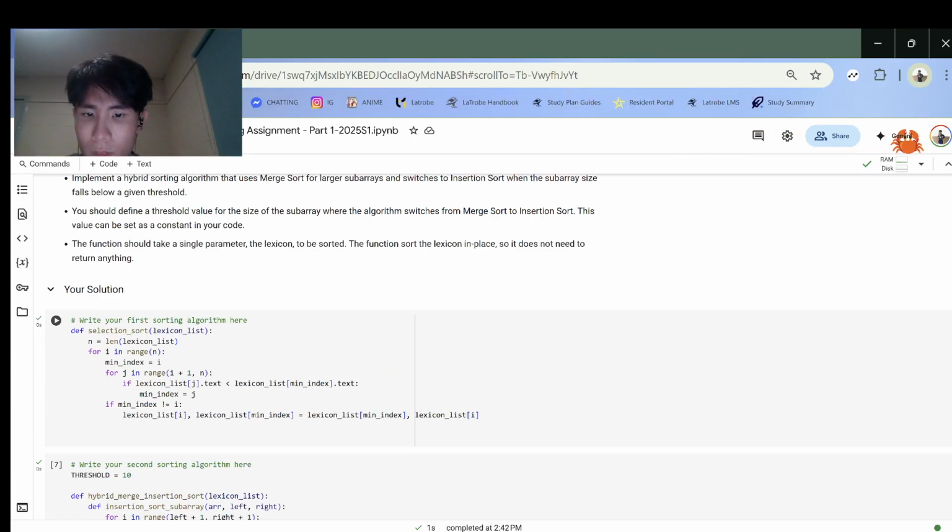So first I wrote the selection sort method on that list to sort the lexicon. A list of Word objects is sent into this method to sort the lexicon. The algorithm works by selecting the smallest element in the unsorted portion of the list and swapping it with the element at the current index.